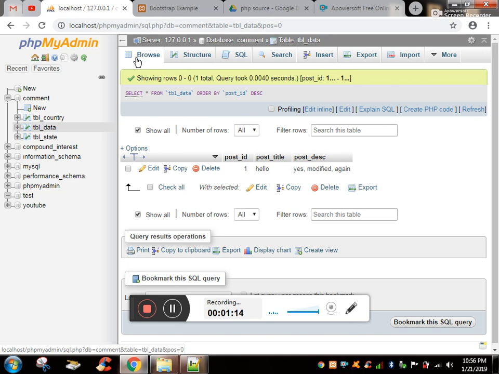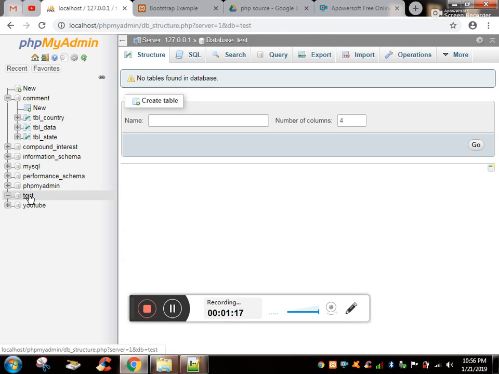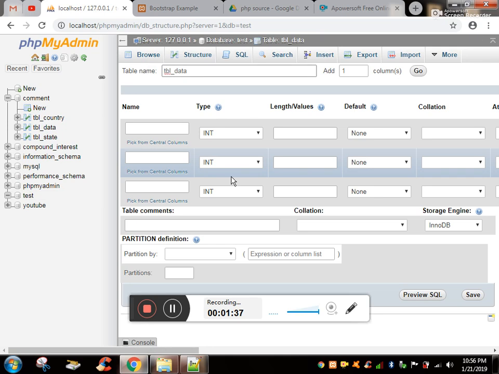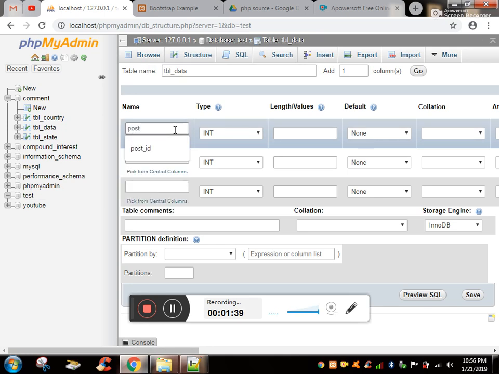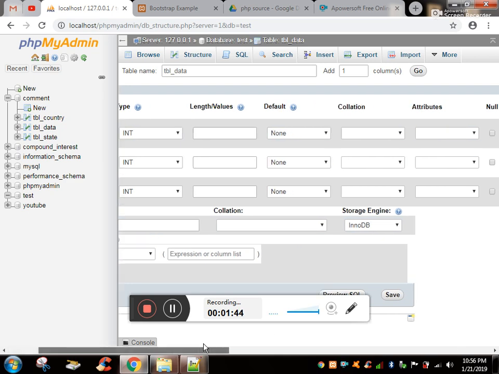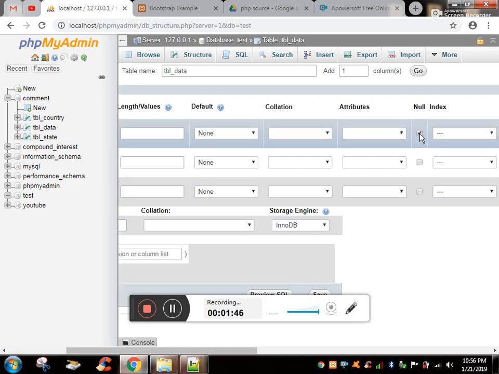So let me first show you the database. I'm going to create a database. We already have a database. We are going to create a table for that. The table is tbl_data and the columns should be 3. The first one is post_id, which would be an auto-incremented value. It means it would be the primary key for this table.